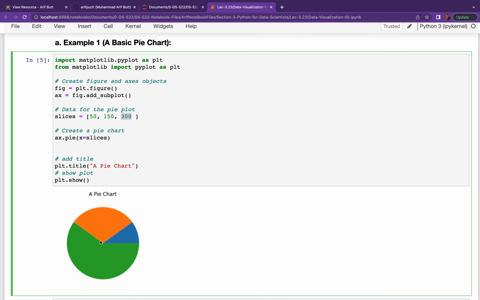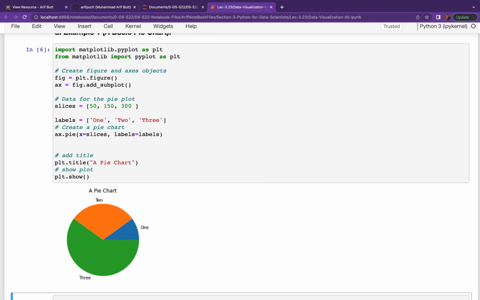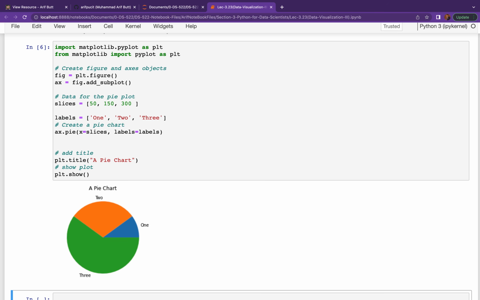So let us add some labels to make these slices understandable. For that, let me create a list, labels, and assign some strings to this. Let me say 1 and 2, and 3, and let me pass this list labels to the second argument of the pie method, labels. Great. Let me run it again. Okay, so now we have some meaningful names associated with each of the pies.